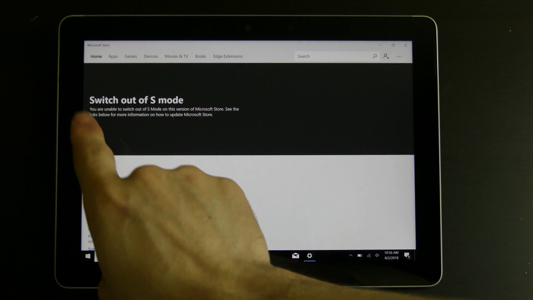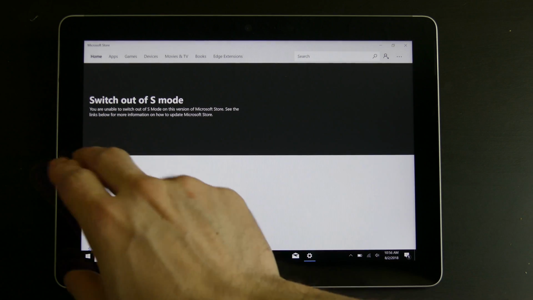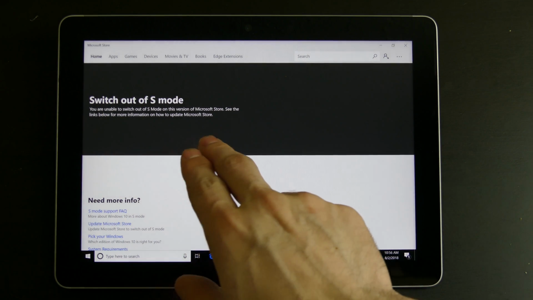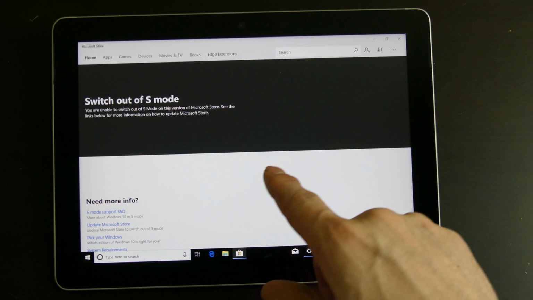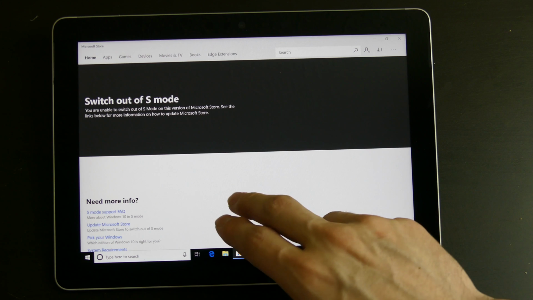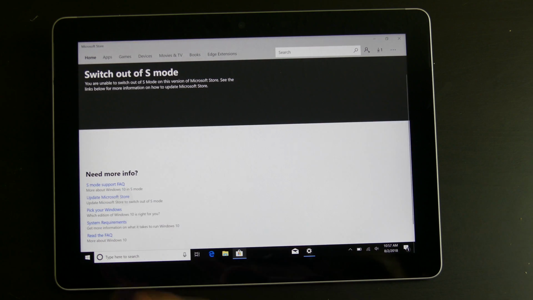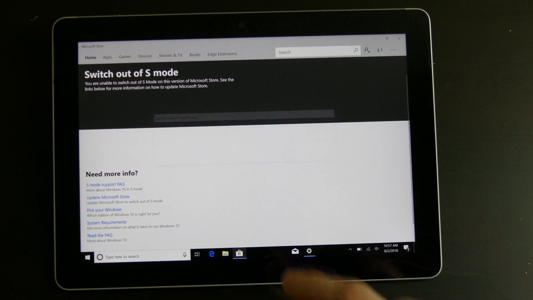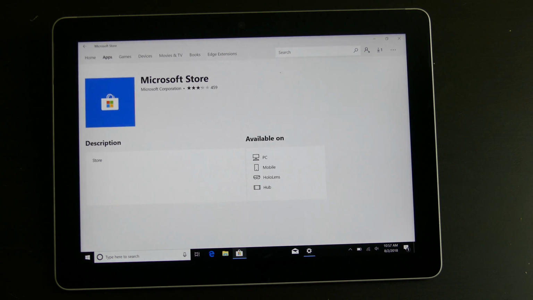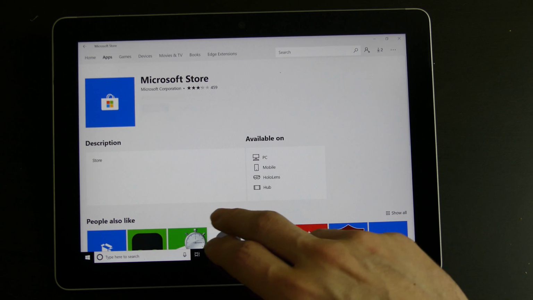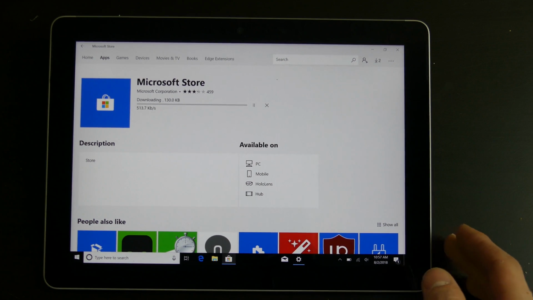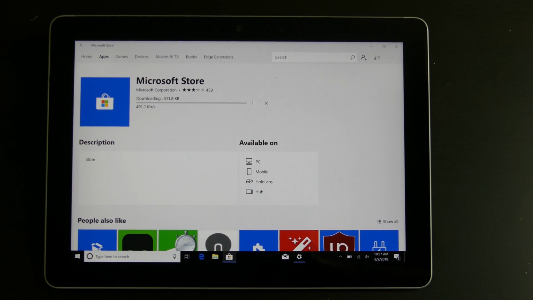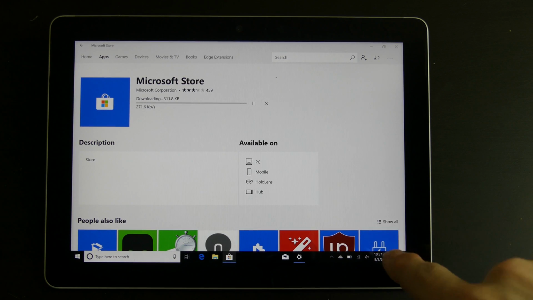And once that pops up, you can see switch out of S mode, you're unable to switch out of S mode on this version of Windows. Let's see. You're unable to switch out of S mode on this version of the Microsoft Store. So you have to update the store. Okay, so it's going to update the store, so we just need to do that real quick before we can go ahead with the upgrade. So I'm going to let the store update, and then I'll come back.